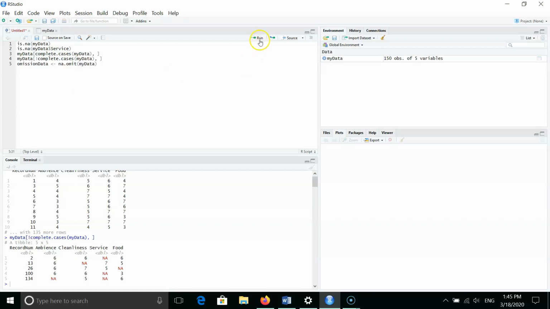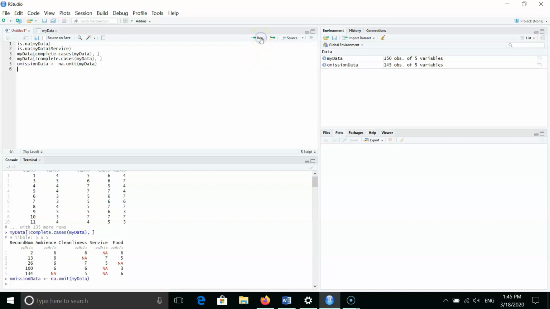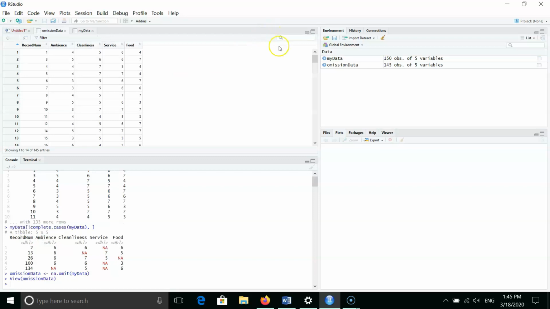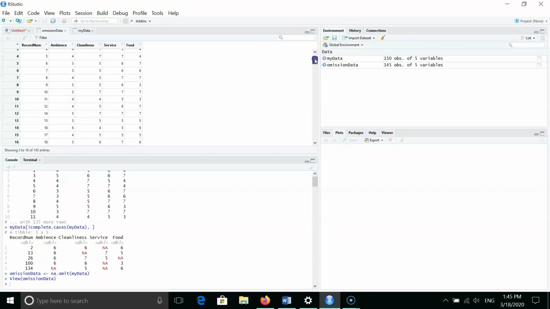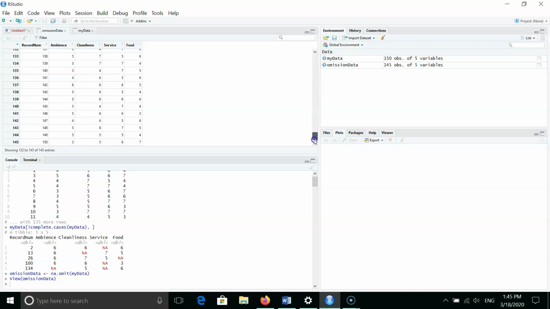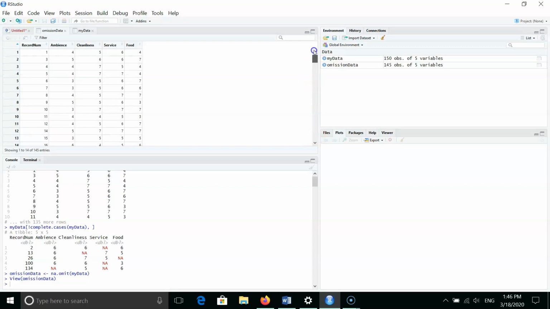If I run this command, and then let's use the command view omission data. As you can see, now the data set contains 145 records, and all of them are complete cases.